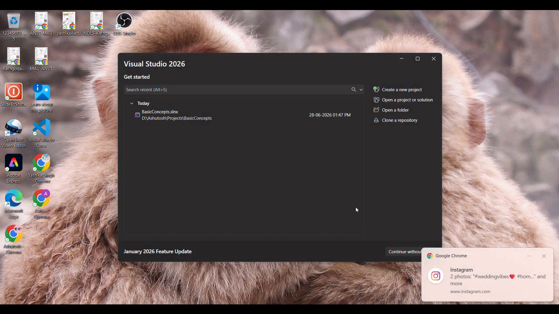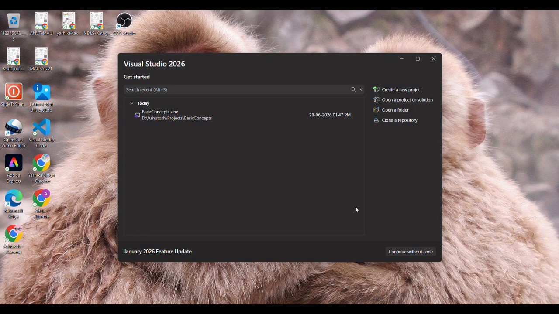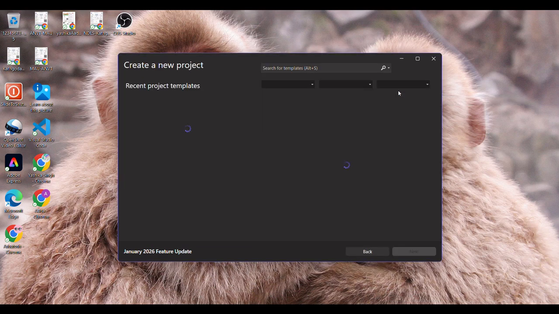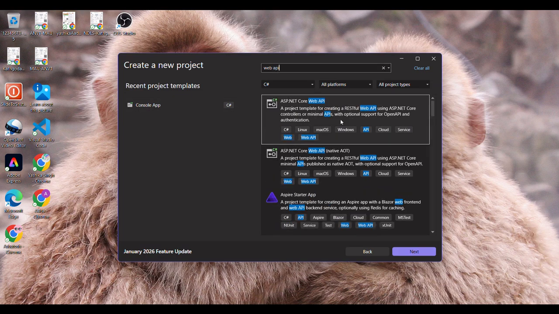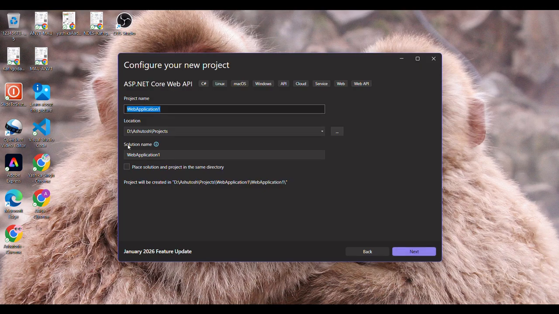Today I'm going to show how to create a REST API. To create the REST API, first open Visual Studio and click on Create a new project. Then search for the Web API template. You can see here ASP.NET Core Web API. Just select it and click on Next.